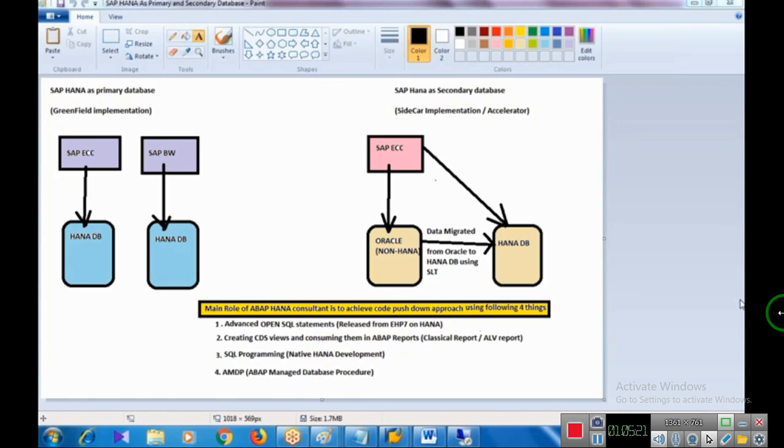Remember, it might increase slightly, but the purpose of this HANA database is to ensure that logic gets executed in the HANA database. That is ensured by implementing CDS views, AMDPs, stored procedures. You have to create everything at the database level. You just have to consume it from the ABAP layer. Then only the performance will be improved.